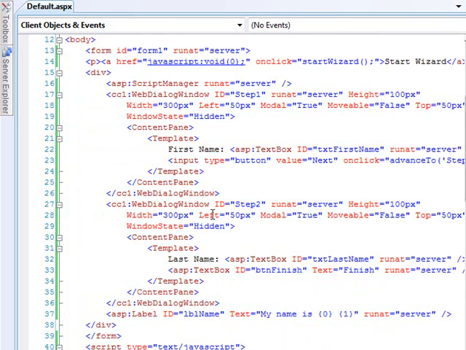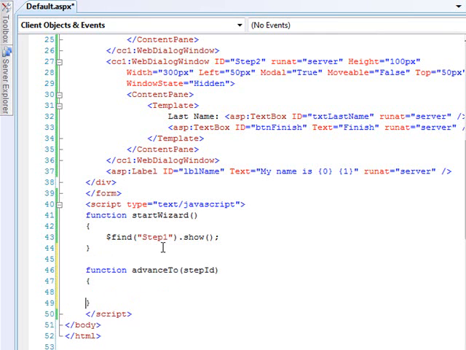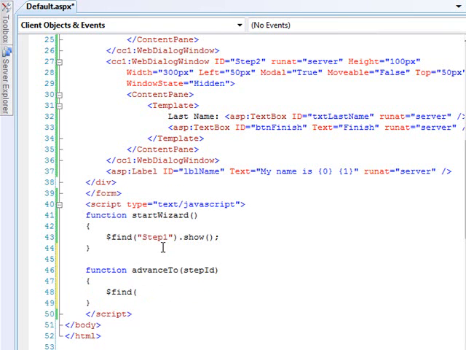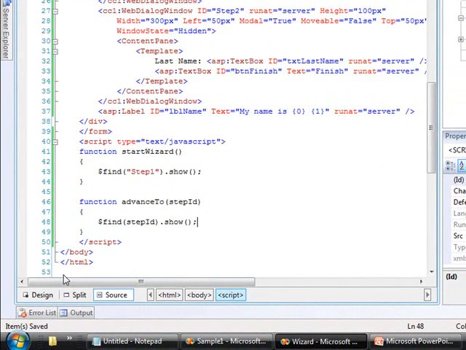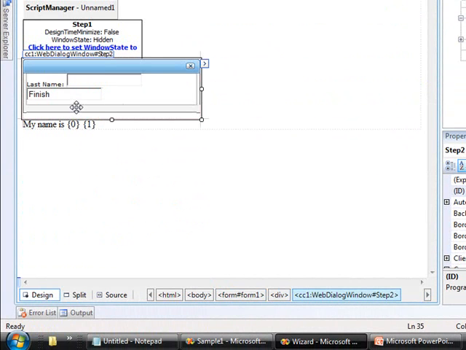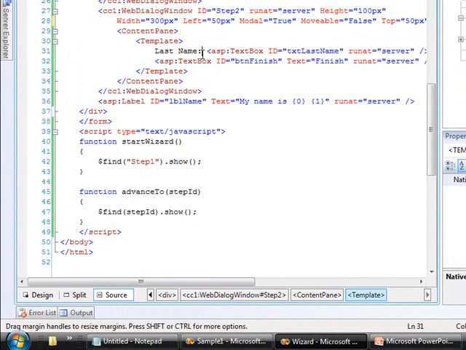All right, so now we just need to implement the advance_to function. Just like this, and what we can do is basically just like we did before, we're going to do a find, we're going to pass in the step ID, and we're going to say show. And so finally, all we need to do is come over here. We need to get to a text box. This should be a button.